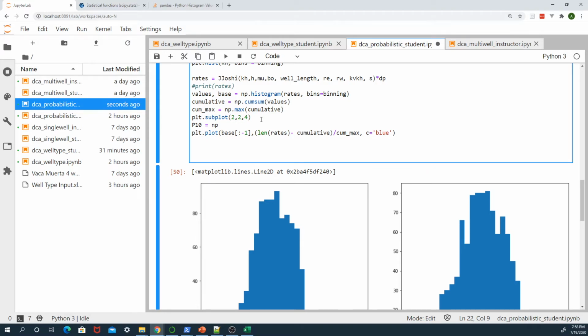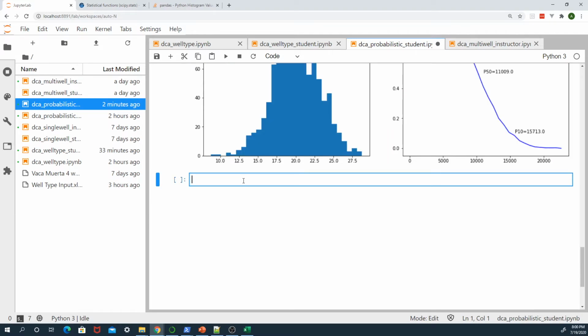And the last bit of the exercise is to do the actual decline curve analysis with the Joshi value. So let's see if we can do it before we finish. So we have to do DCA, probabilistic, and this is actually start probabilistic input with Joshi's rates. This is a full probabilistic DCA.